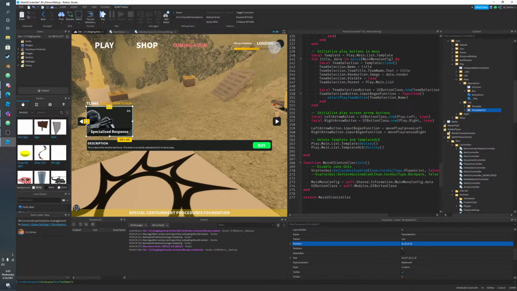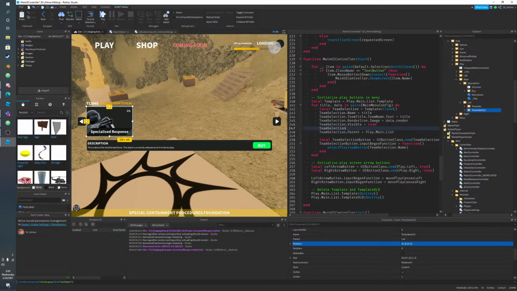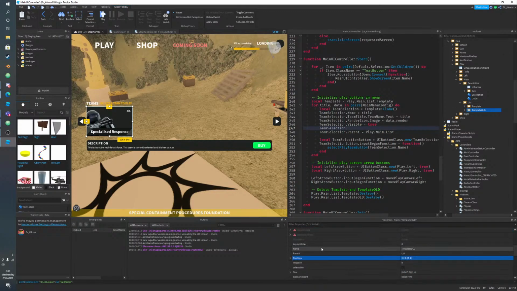So in our setup now, for team selection, we have the index, so we just put the index in. We're going to adjust the layout order to be equal to the data.index. Now, obviously, this isn't going to do anything because we're not using layout order, but it's still going to allow us to retrieve the index without having to go through the data table.